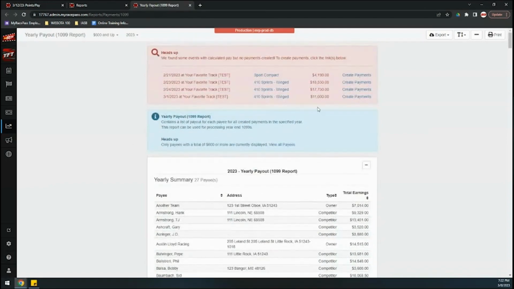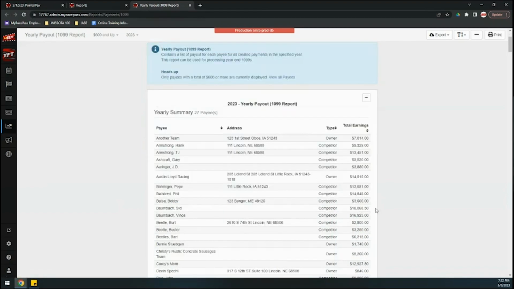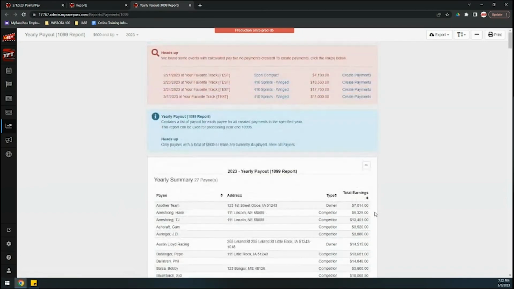You'll see that there's a heads up area up at the top of the screen. We implemented this recently. If you've got any classes out there that you've calculated points and pay for, but you did not press the create payments button, the program will say, hey, for these 4 classes at these 4 events, you didn't create payments for these guys. So you have the option to press the create payments button here, refresh the screen, and that data will be added as well. So if you forgot to press create payments tonight because you're not printing checks out of MRP, you can still go back and fix that later on. The only thing I would say is that it's important to do that before the first of the year, or your payments are going to start applying to 2024 instead of 2023.